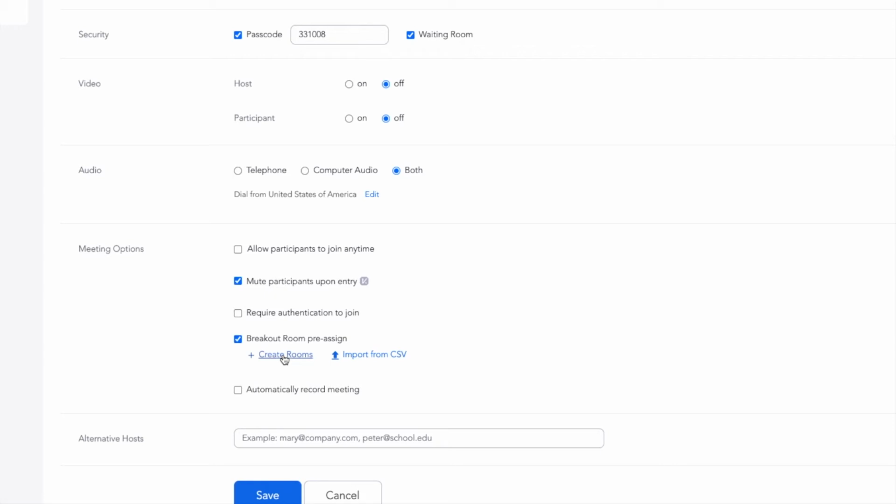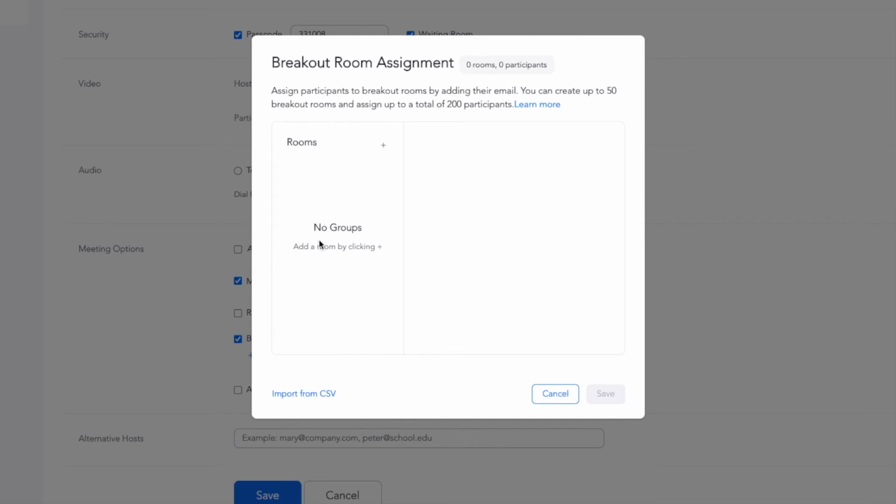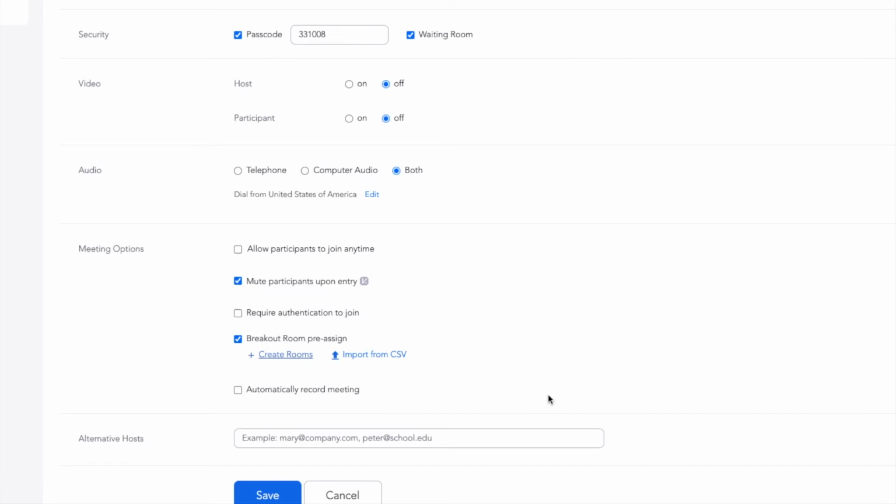But here you can select and go ahead and create your breakout rooms in advance, which is a really cool feature. And you can import it from a spreadsheet file too, and we'll have to go into that a little later on. This next option is the alternative host.